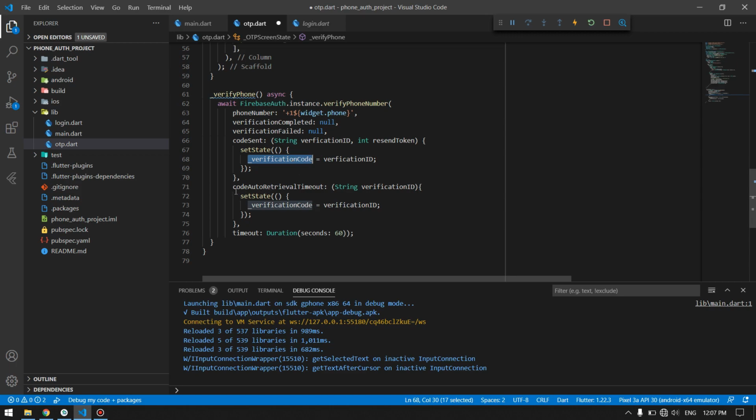But after 60 seconds this code is no longer valid. We will get a new code using this function, and this function will return a new code using this verification ID. So what I did here, I just reassigned this new code into our verification code variable. Now we can handle the errors, if any. Our type of error will be FirebaseAuthException.